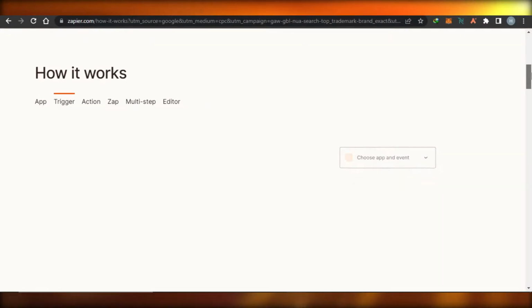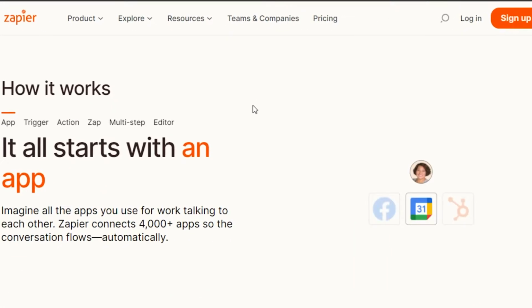Hi guys, welcome back. Today I'm going to be showing you how to automate your tasks with Zapier. So let's get started. First, what you have to do is simply come to zapier.com.